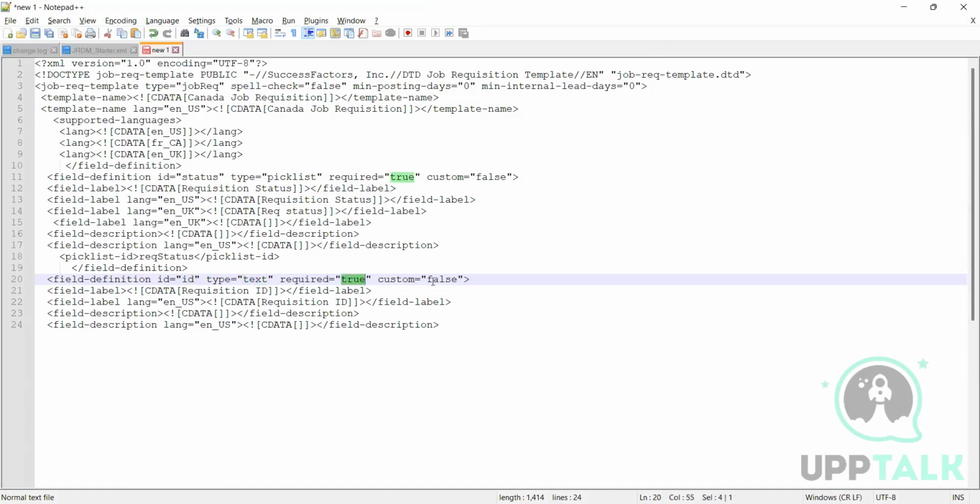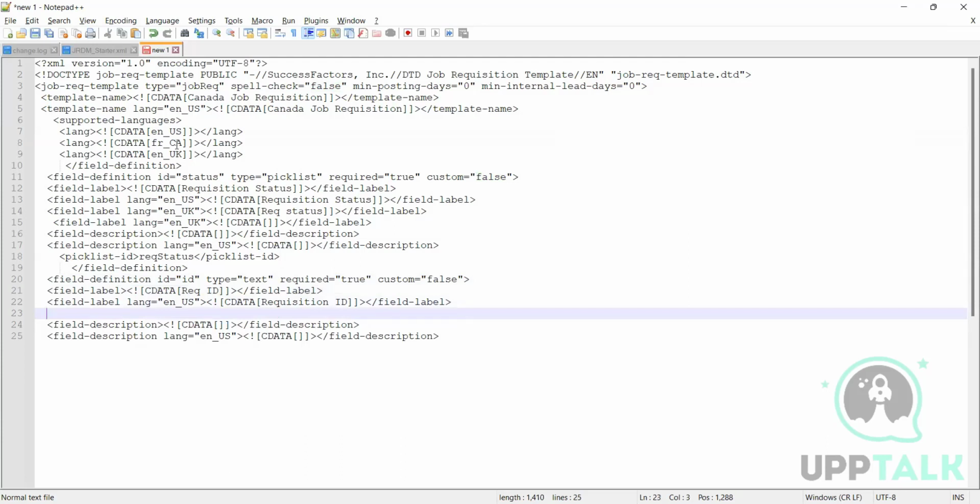That's required as true or false. Custom will always be false because it's a standard. Even if I make it true and try to import it, it will throw an error because it's a standard field ID. Next, naming convention. This one I can give anything. I can give it as rec ID. Okay. So if I need it in a different language, I'll just copy and paste it and make it in a different language.